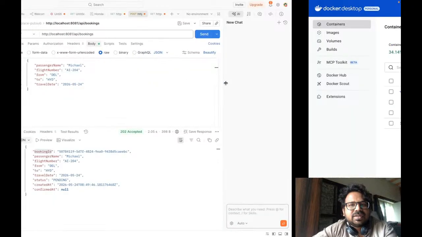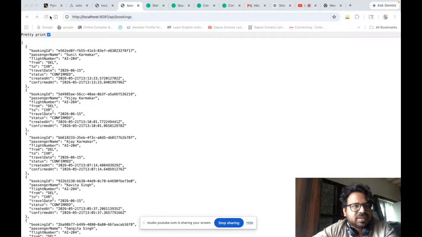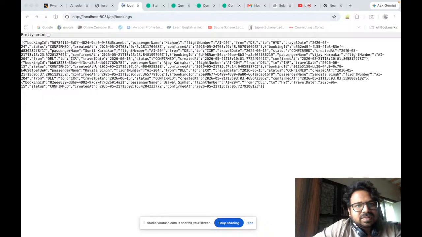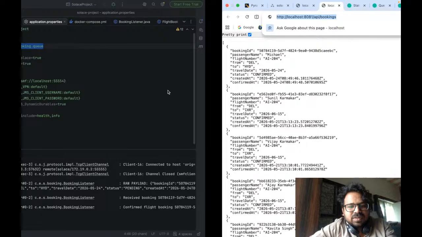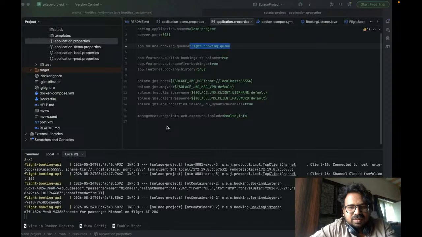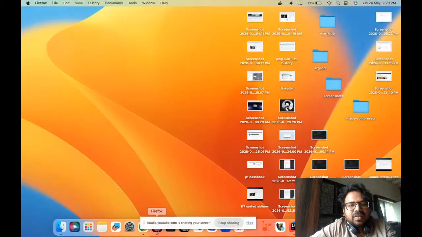Let's go to the GET API, where it is. Here it should be, the latest one should be Michael. So just let's refresh it. Let's go for the pretty print. Let me open this in Firefox. Actually in Firefox we have a colorful view. The labels are colored, everything is colored.